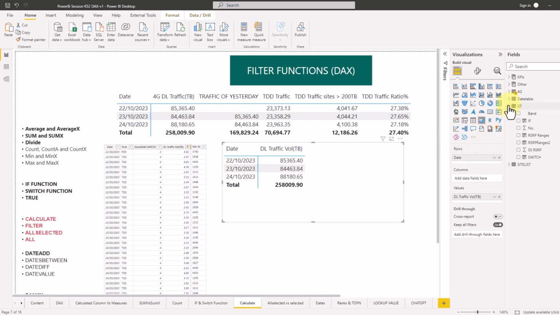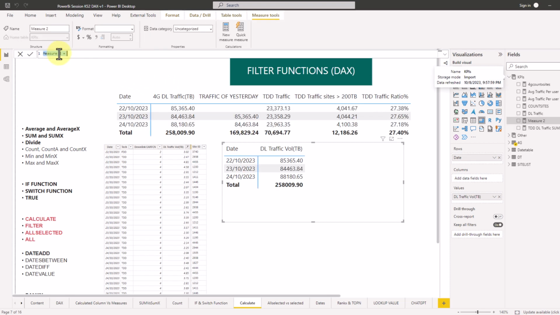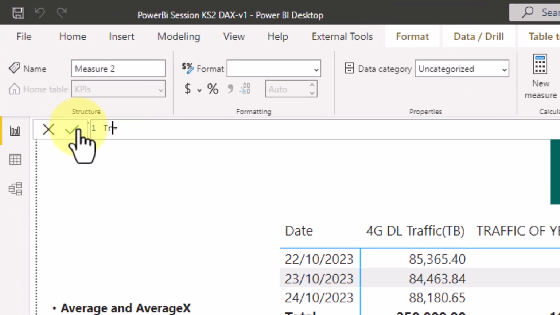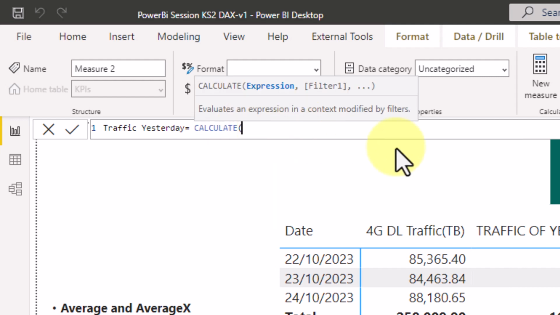This is where the calculate formula comes into the picture. So if you can right click here again and just make a new measure. Again, calculate is one of the most important functions in DAX. So you can just write traffic yesterday. Okay, yesterday traffic or whatever. So you can just write calculate. It will ask you, give me the expression, what you are looking for.